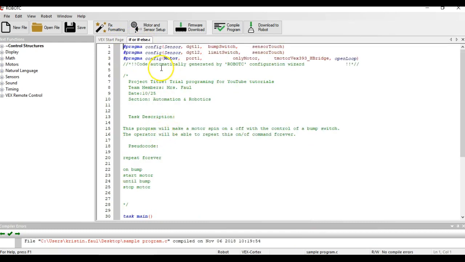Next thing I'm going to do is update my project title. So I'm going to leave it Trial Programming for YouTube. I'm still working on this one, and I'm going to update today's date, and it's still for my Automation and Robotics class. And I'm going to update my task description. I no longer want my program to just run on a repeat forever command. I also want to update the description to describe really what my more complex program will do.